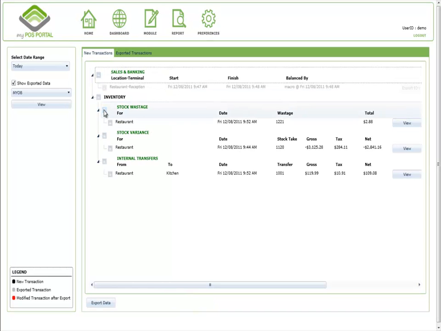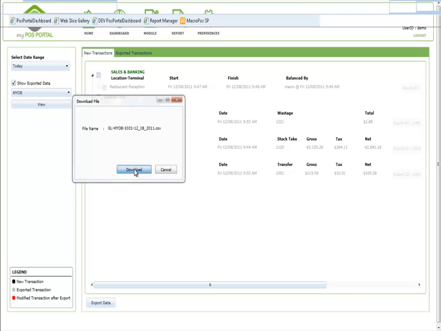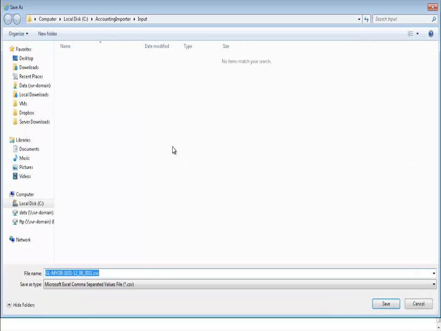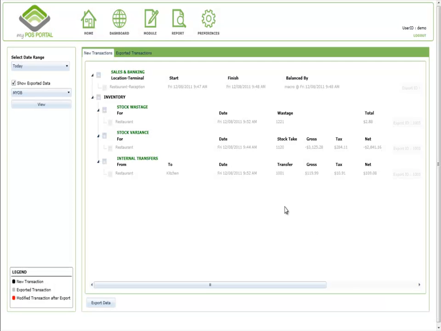So back at new transactions, if I'm happy with all the information presented for me here and I just want to export it, I can just go ahead and click on either the individual transactions or all the transactions within that area. So once again I'm going to click everything here, click on export data, it will generate. All I need to do is just save it into my accounting import. Now it will remember it and all you have to do is click save. Same again with this file, we're just going to save it into that location and then we're done.